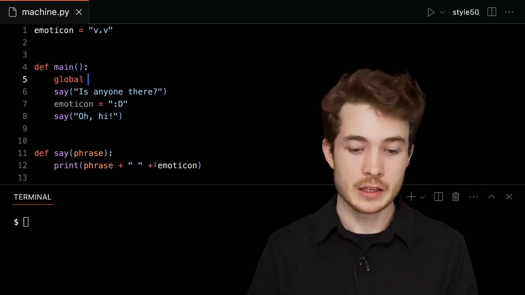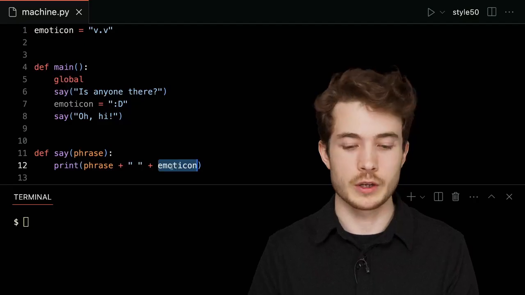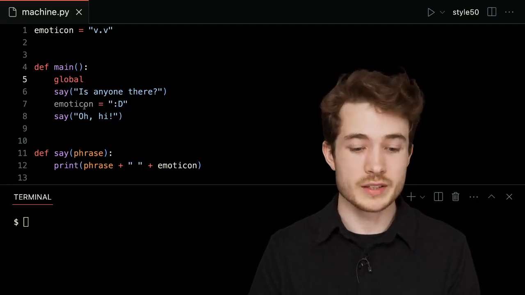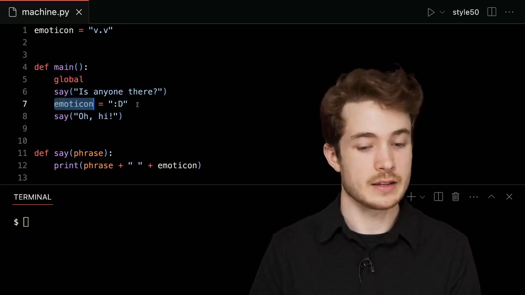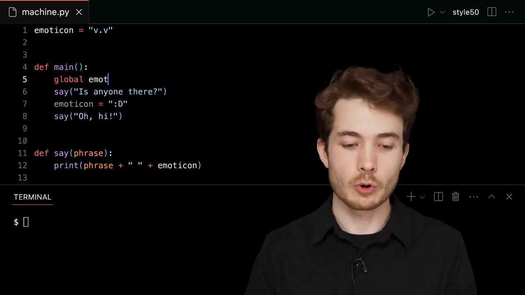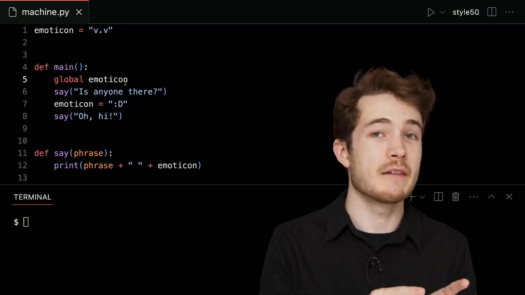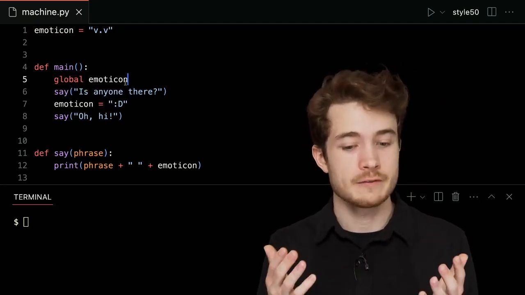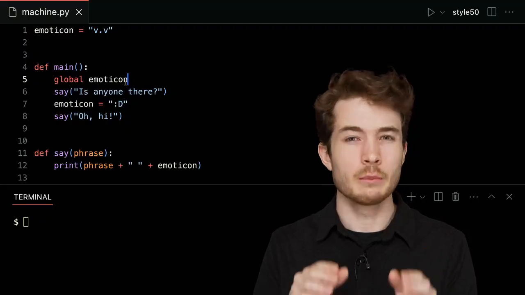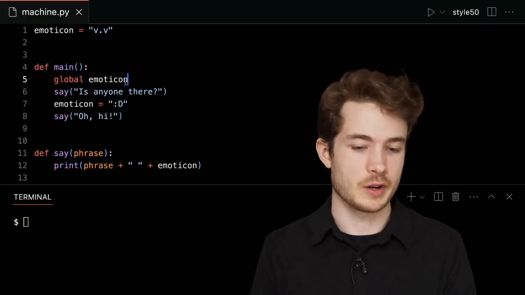Notice how in say, it was accessible to us, emoticon was, but in main, it wasn't modifiable. I couldn't update this variable. If I now say global emoticon, I'm able now to modify the actual value of that variable as a side effect. Not the return value here, but just a side effect as this function runs.